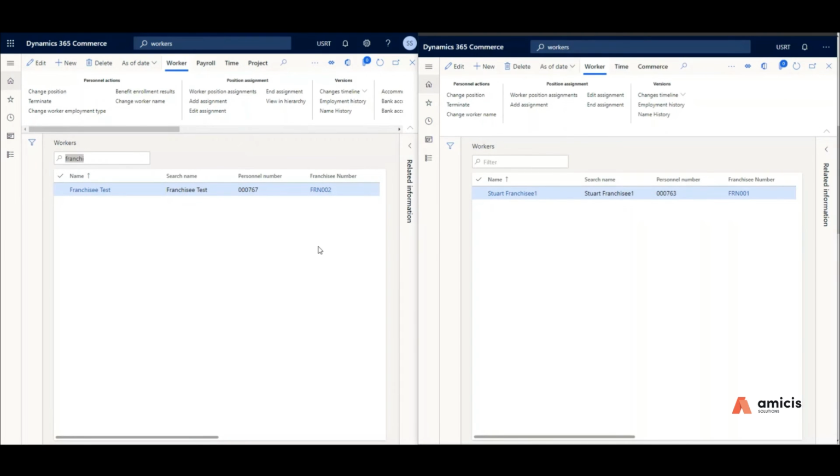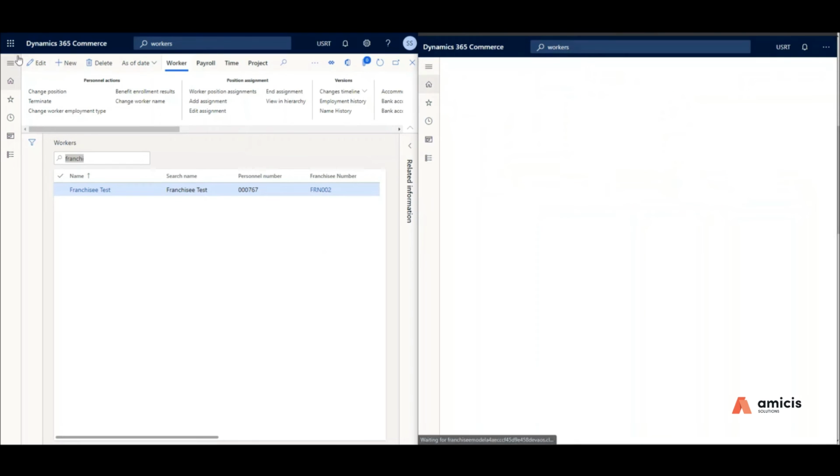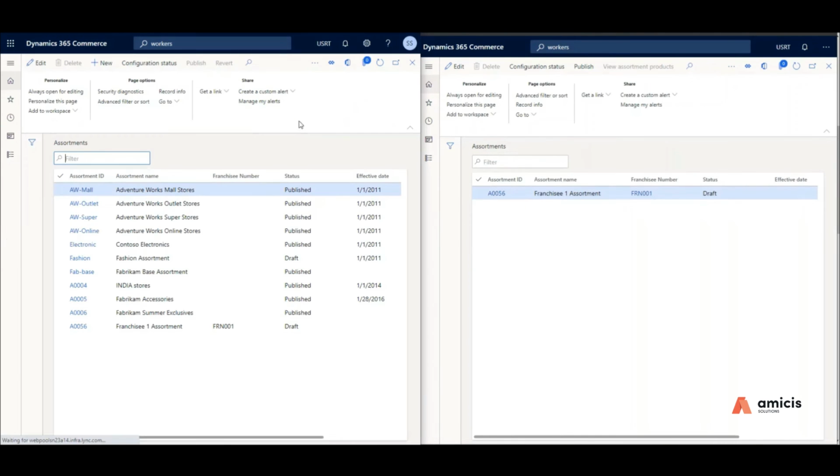So we've seen how you can control how records are created by franchisees and what types of records they're able to see. But there's other types of records that maybe you don't even want franchisees to be able to create, and you want them to be completely managed by corporate or partially managed by corporate. A good example of that is the assortments. If we look at assortments as an admin user, we can see all the assortments throughout our organization. We can see there's this one here that has a franchisee number, and that's the only one that we're seeing.